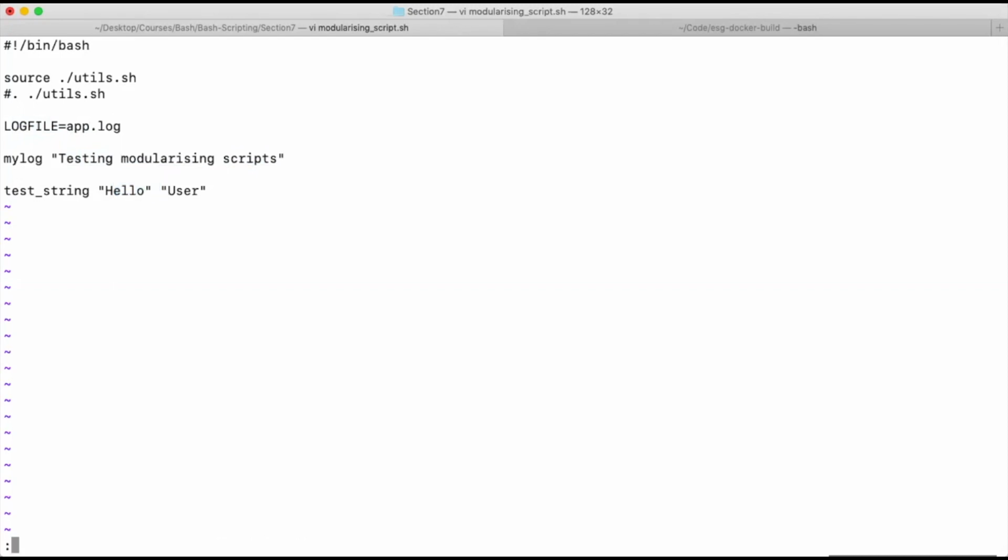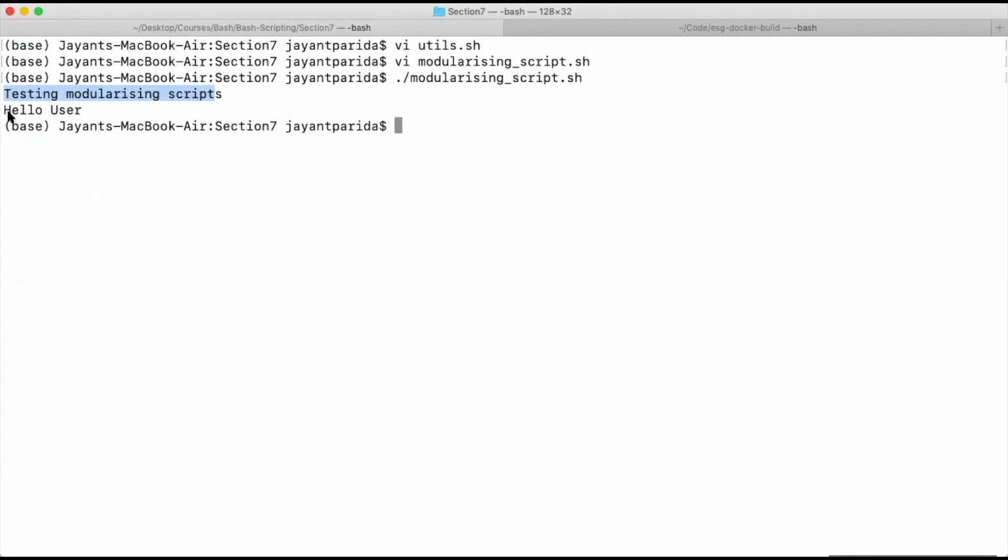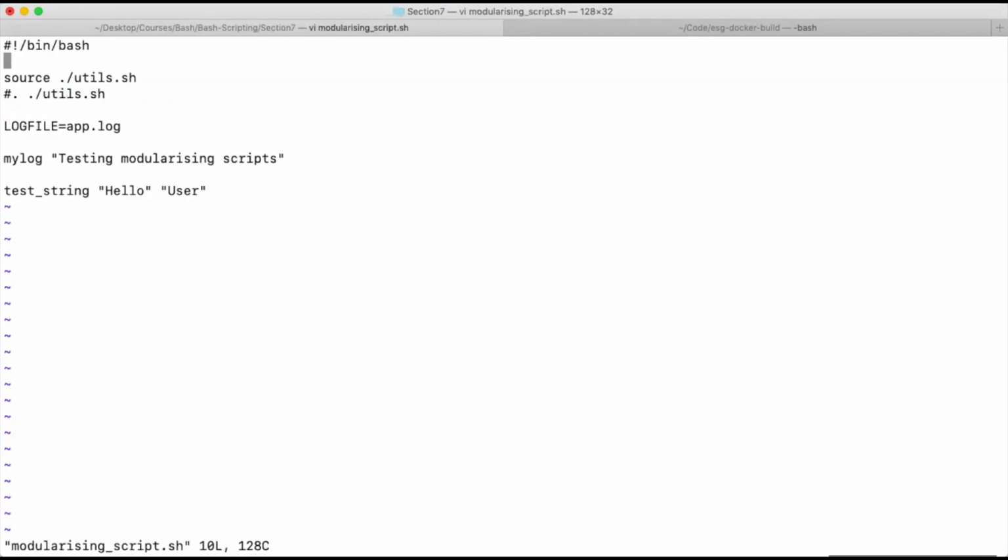It should be printing hello and user. So let's execute this script. It is printing testing modularizing script and hello user. Though we do not have these functions defined in our script, these functions are sourced from utils.sh. In this way, you can write any kind of scripts and source them within another script so that you can use those functions or variables. This will reduce the repetition of code. That's all about this lecture. In the next lecture, we'll see how we can use config parsing in the script.